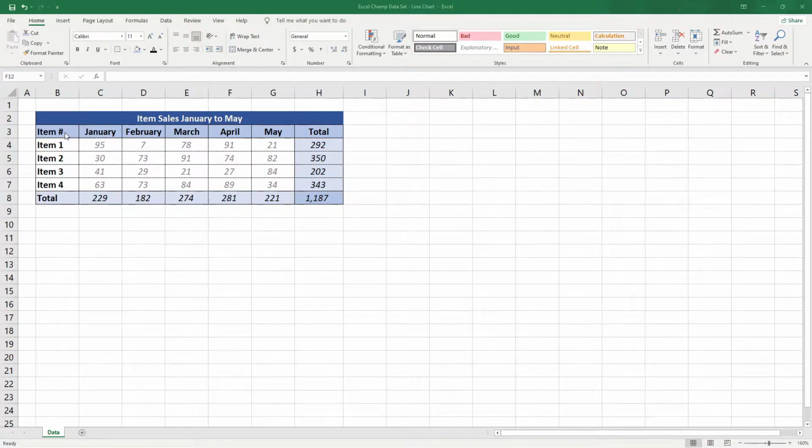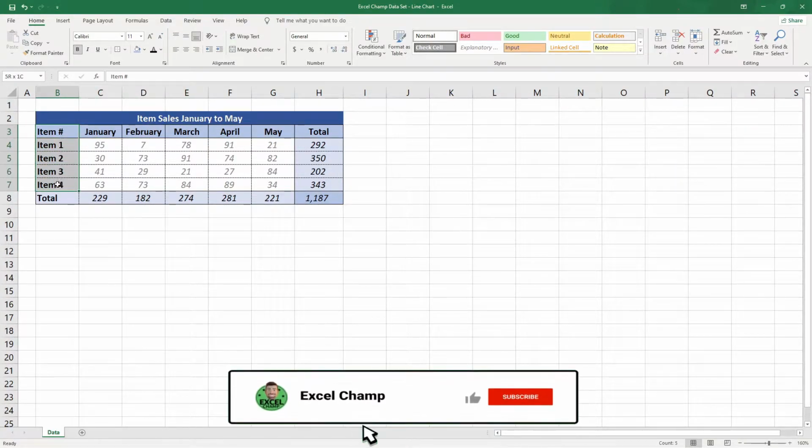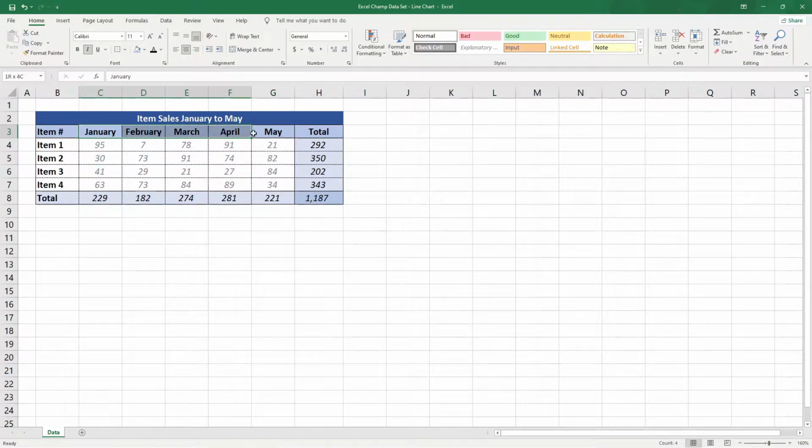For this to work, you're going to want to make sure your data is set up in a similar way here, with one variable across a row and another variable down in a column, then your data in the matrix between the two. In this case, we have months across our top row and then items in our column.